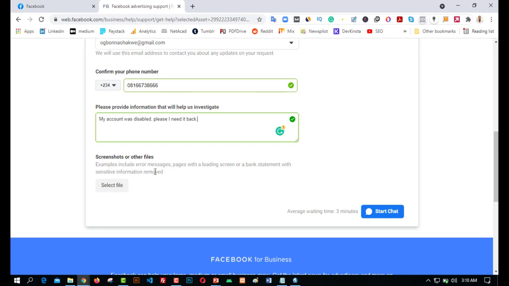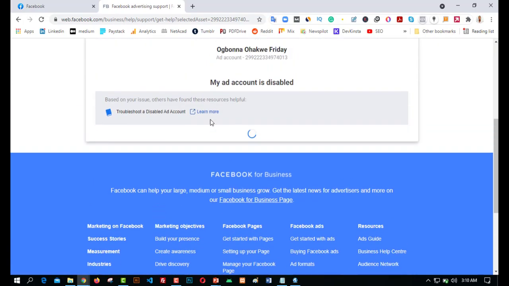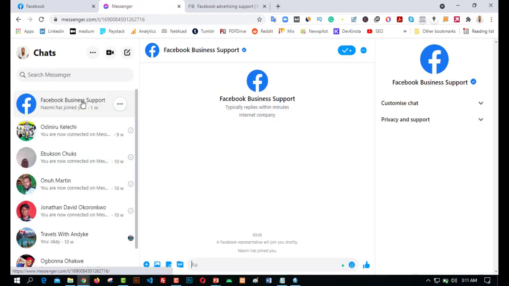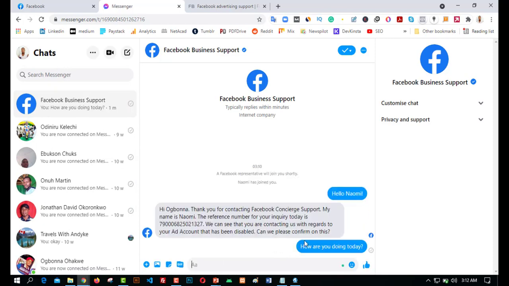Now if you have any screenshot of the ad account that was disabled, you can click on this add file. For now I don't have any screenshot. I can just go to start chat instantly. I'll start chatting with them. Okay, you can see the response I'm getting from her.